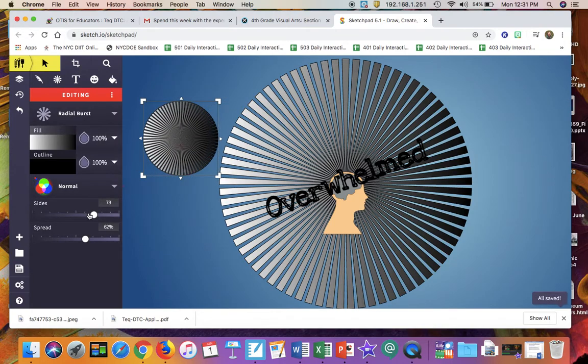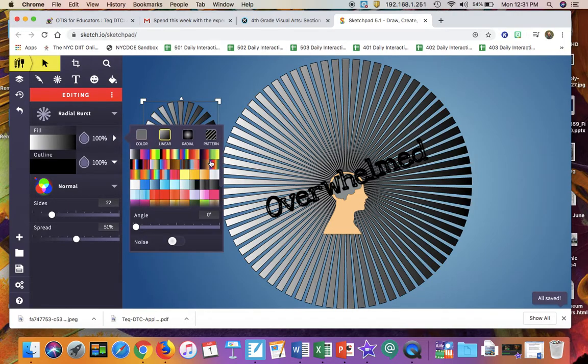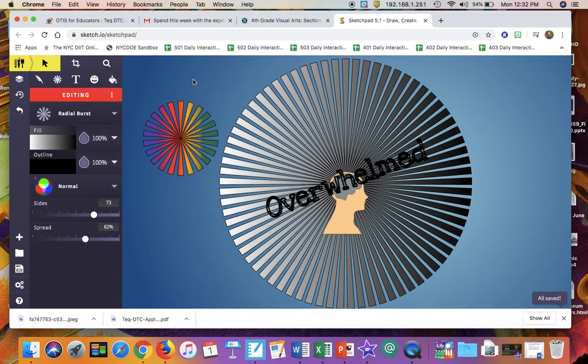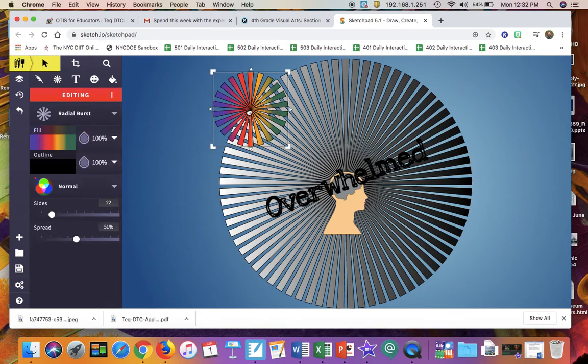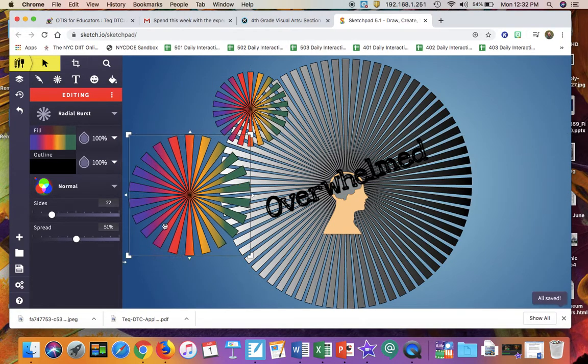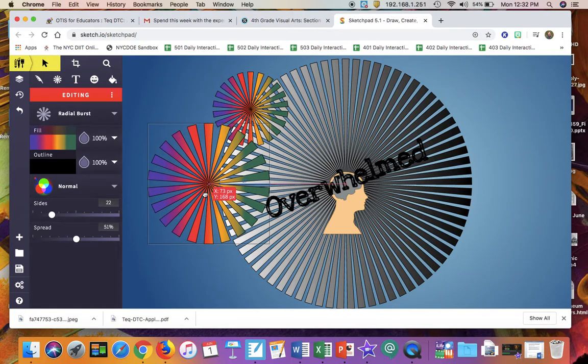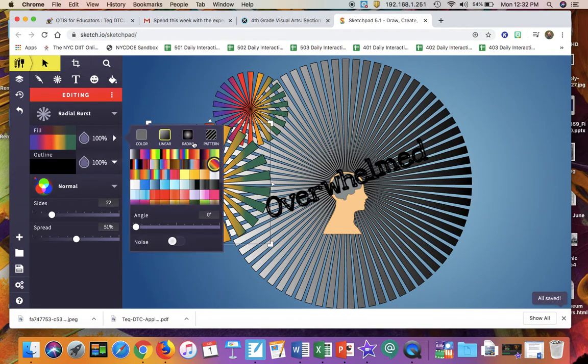And again, I want to change the sides. I can change how far apart they are. And I want to change the colors. So I want this one to be here. And I can just Command C and Command V so I can copy and paste them. And I can change the sizing. And I can also go and change the colors.